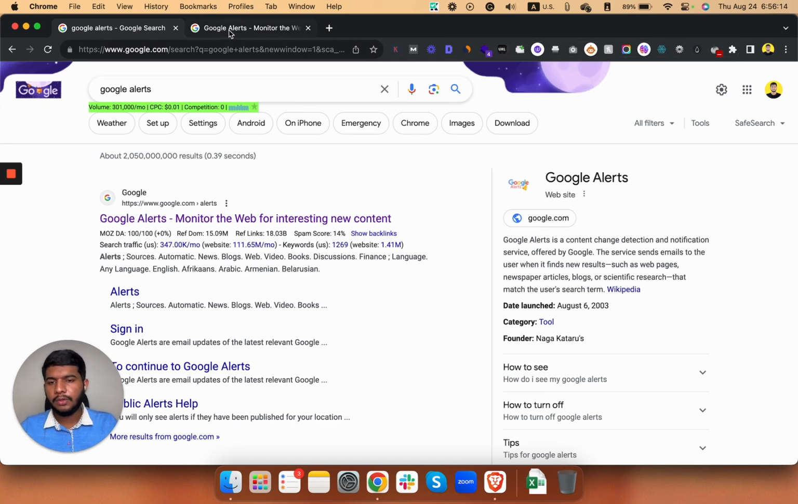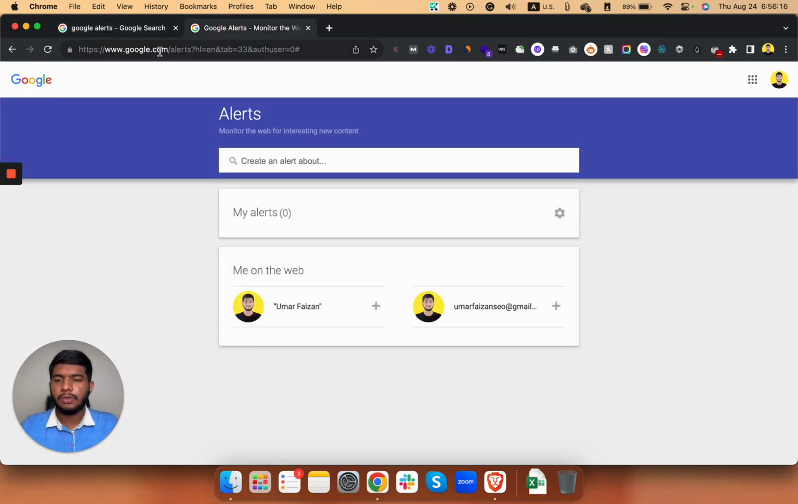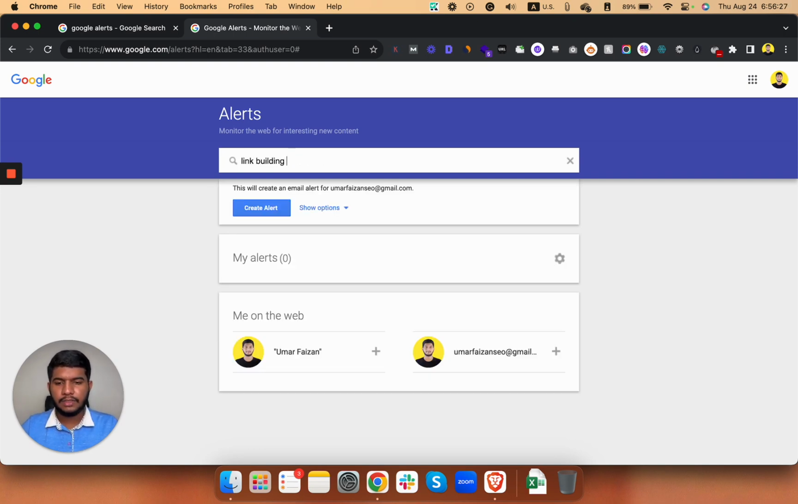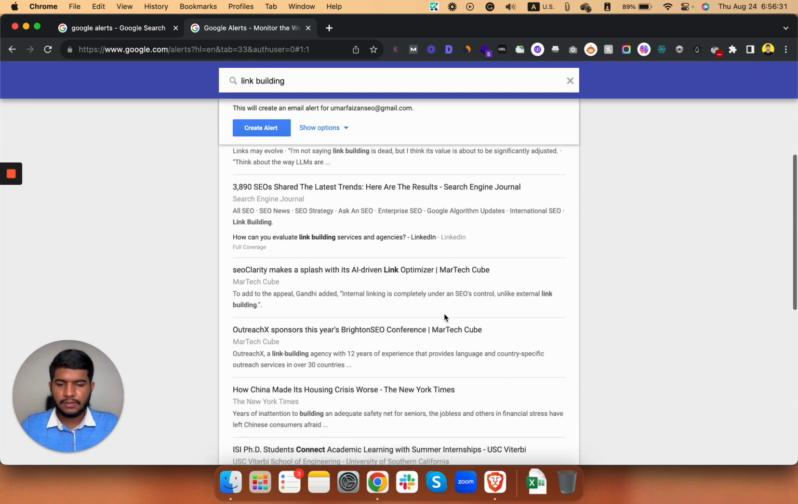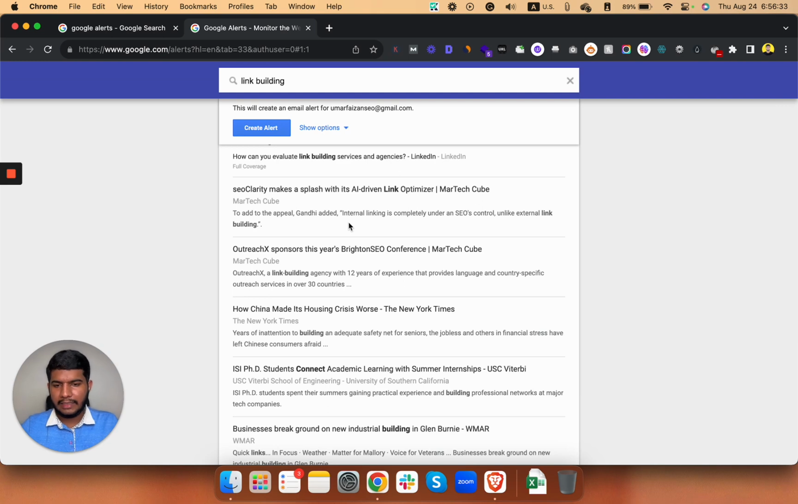term. So how you can use it, basically just go to google.com/alerts and you will be presented with this page, and you can set alerts for anything, right? So let's suppose I want to be notified whenever link building is mentioned. So it will show all of the results whenever the word link building is mentioned on the web, right?